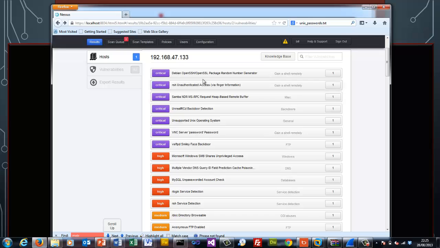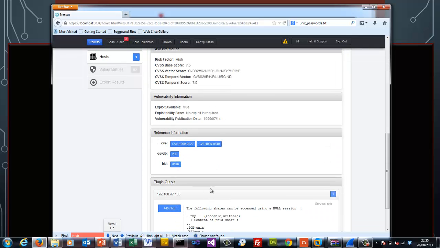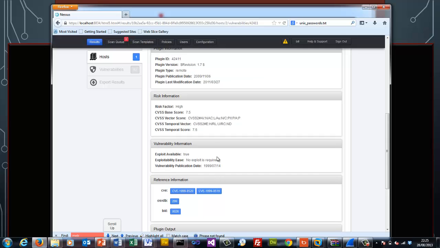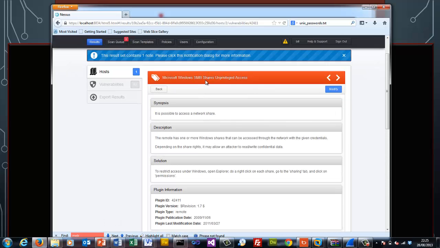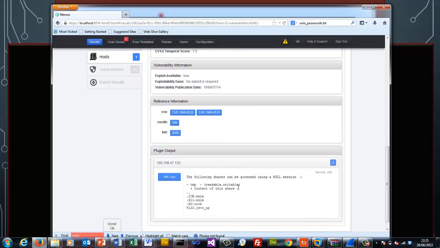Okay, so let's go through them. Here we go. The problem here is to do with the shares on the network. And we can see here that this image has problems because we can use what's called a null session, and we'll have a look at what the null session actually is in a minute. And it's telling us the files it discovered from them.